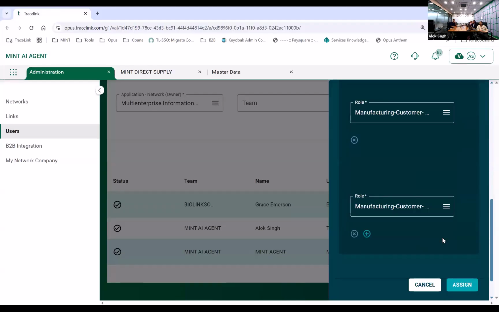Okay. So now let me take a pause here and see if you are able to assign these roles. And you can just confirm on the chat.